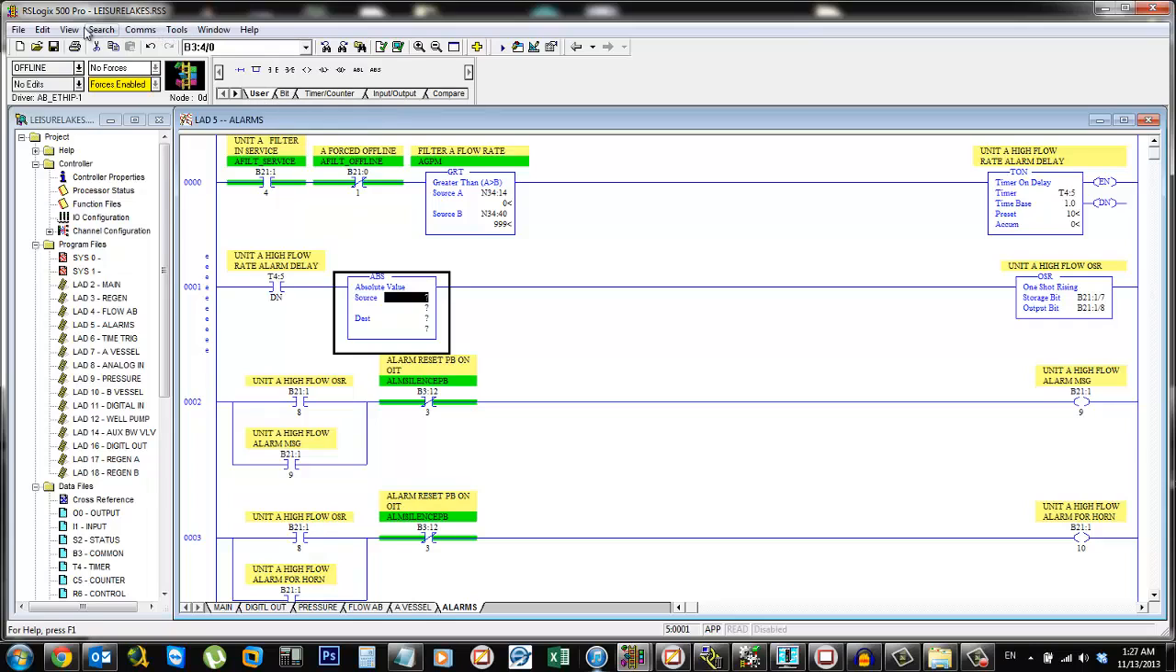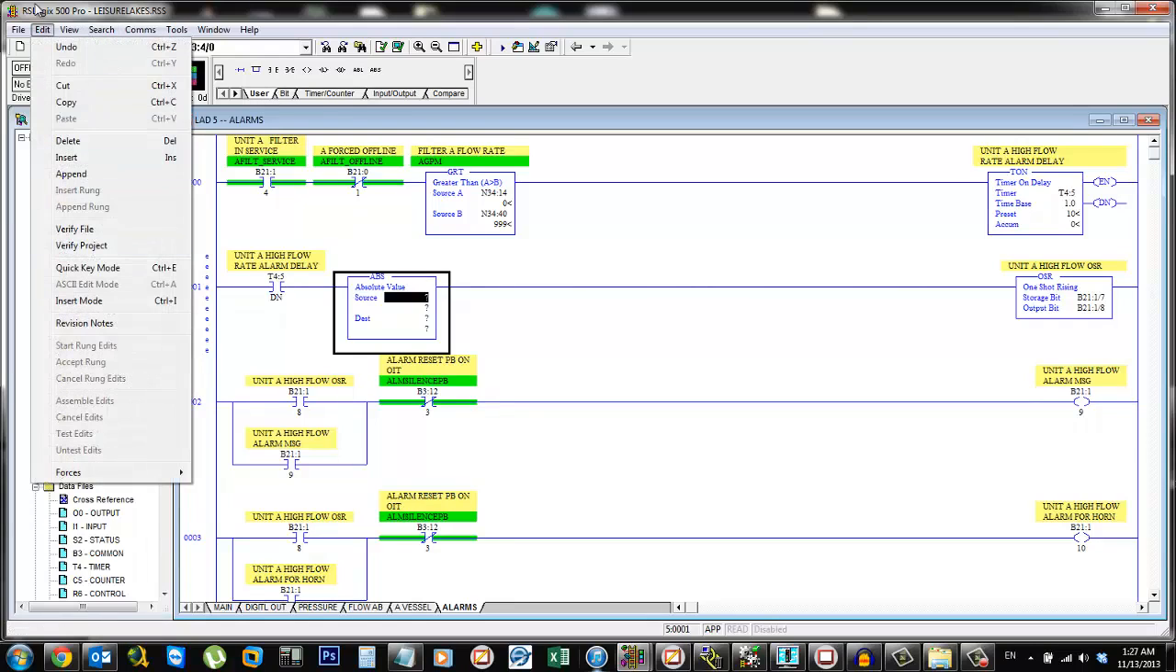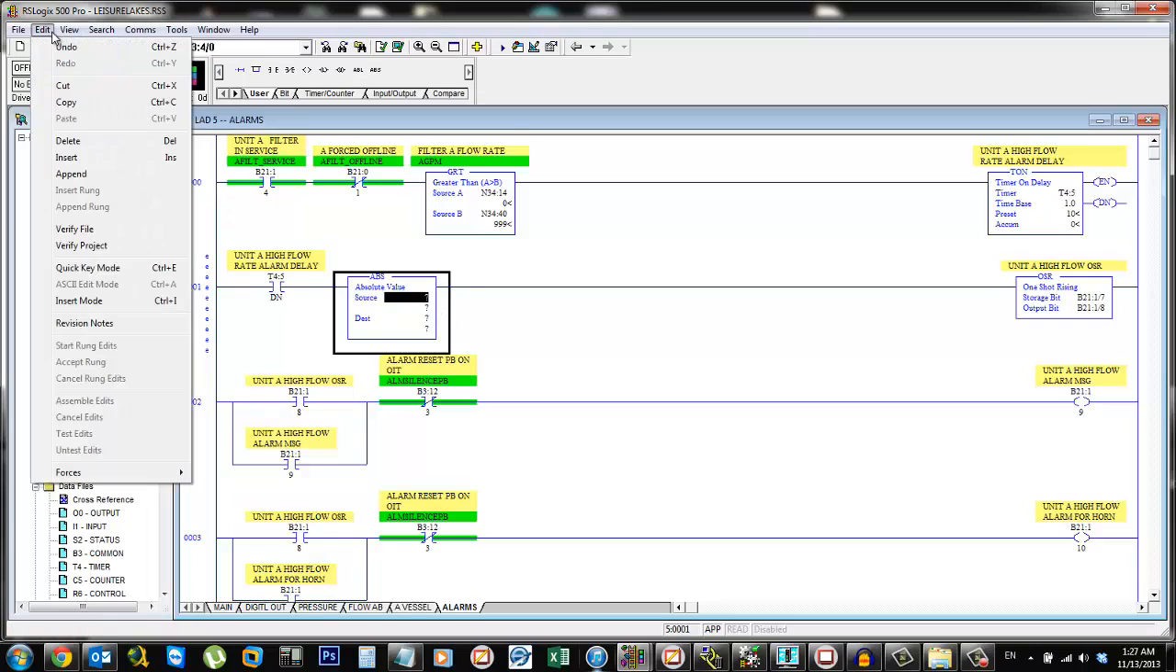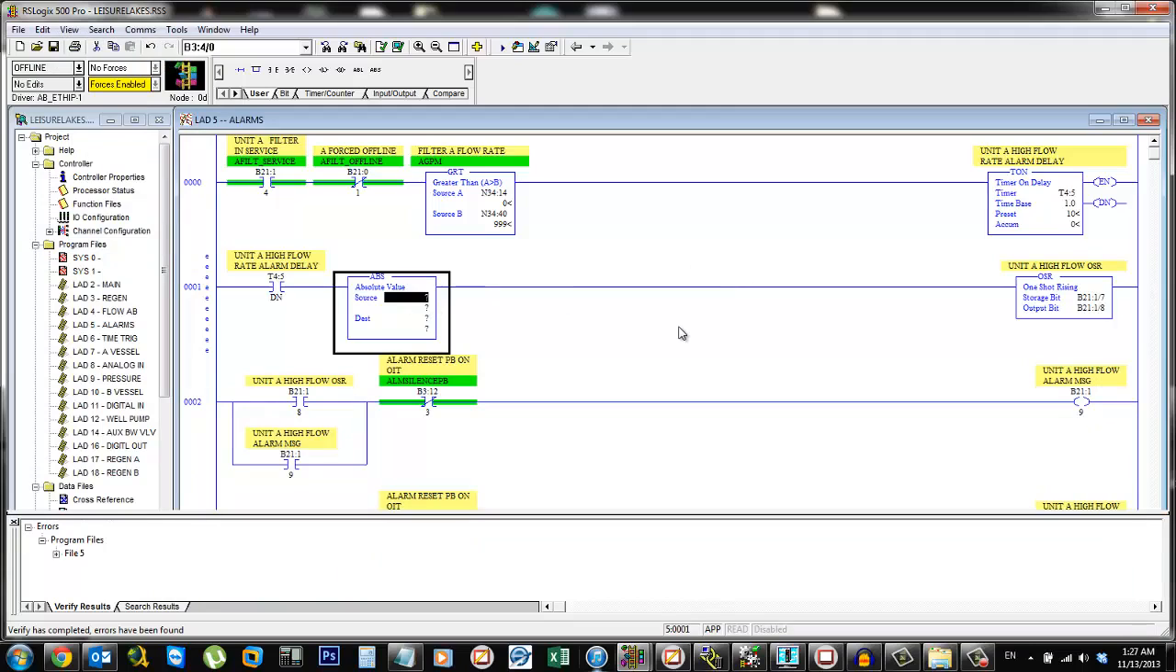Aside from those menus, we also have built into the Edit menu, Verify Project and Verify File. These come in handy because every time we write code, every time we change an instruction, we have the ability to go through and check to see if there are any problems with our program. And right here it tells me I have an error in Program File 5, Rung 1, Instruction 2. I have 3 different errors.